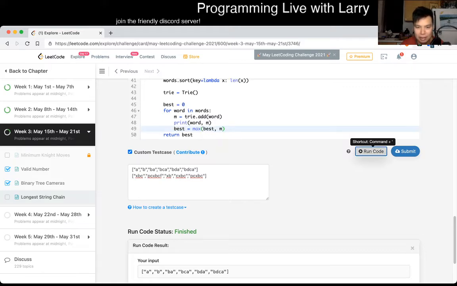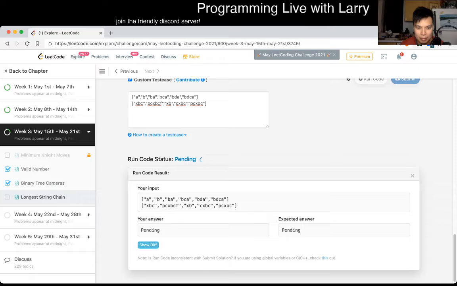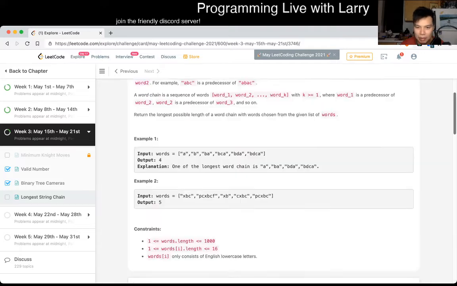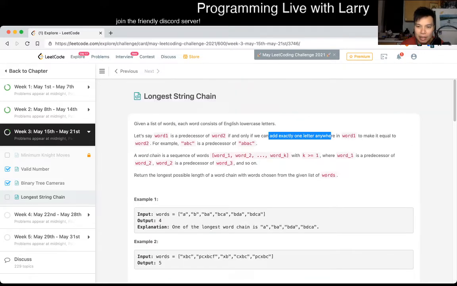So yeah, let's see. AA, BA is good. BCA is 1. That's also true. BDA is 1. That's also true. BDCA is 1. Did I misread the problem? Maybe I misread the problem. Oh, letter anywhere in the word.